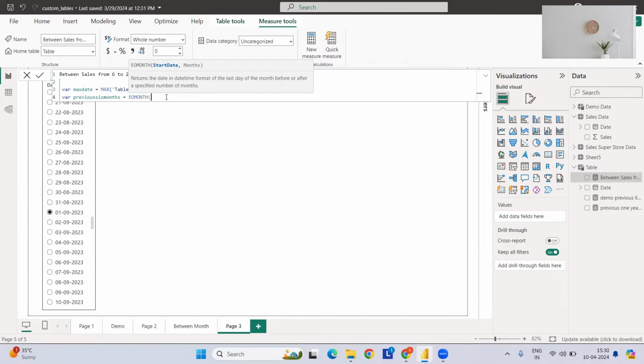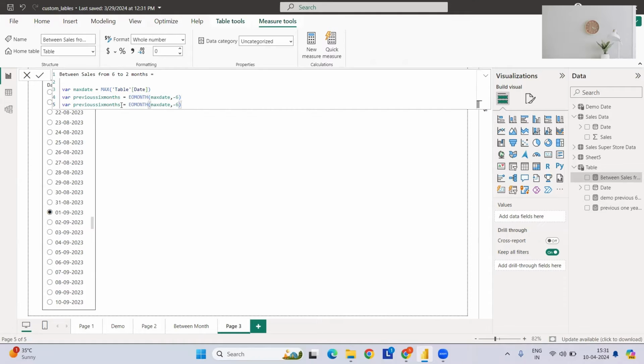Let's use the max date for this. How many months back do we need to go? We need to go 6 months. This is it, so the first variable has been created. The other is the next 2 months. Pardon my spelling. For the next 2 months, I just have to mention 2.